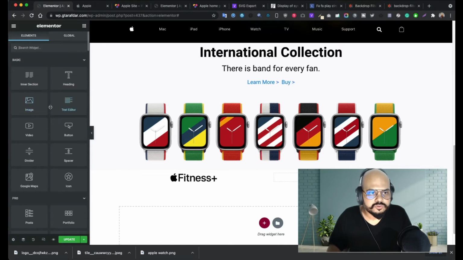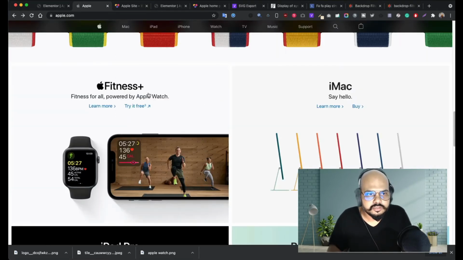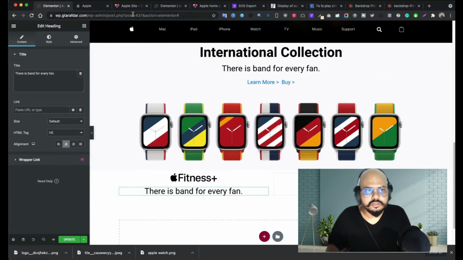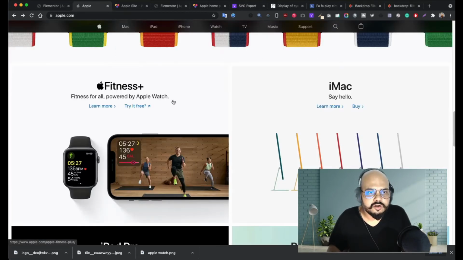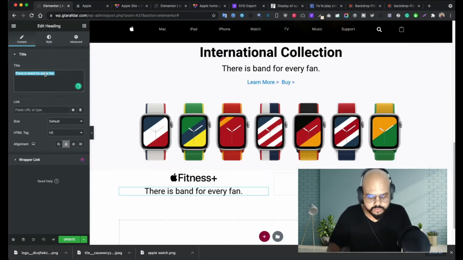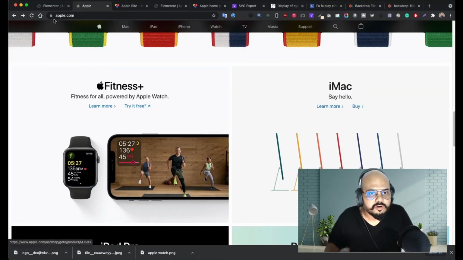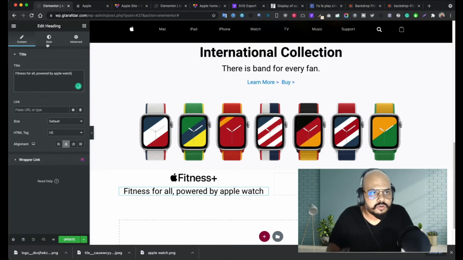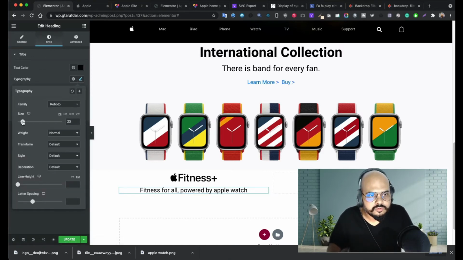Now I like to use the heading. Okay, this is the normal heading. So just copy it and paste it here. Write the text: Fitness for all, powered by Apple Watch. Fitness for all powered by Apple Watch. Okay, this time I have 23 will be perfect.